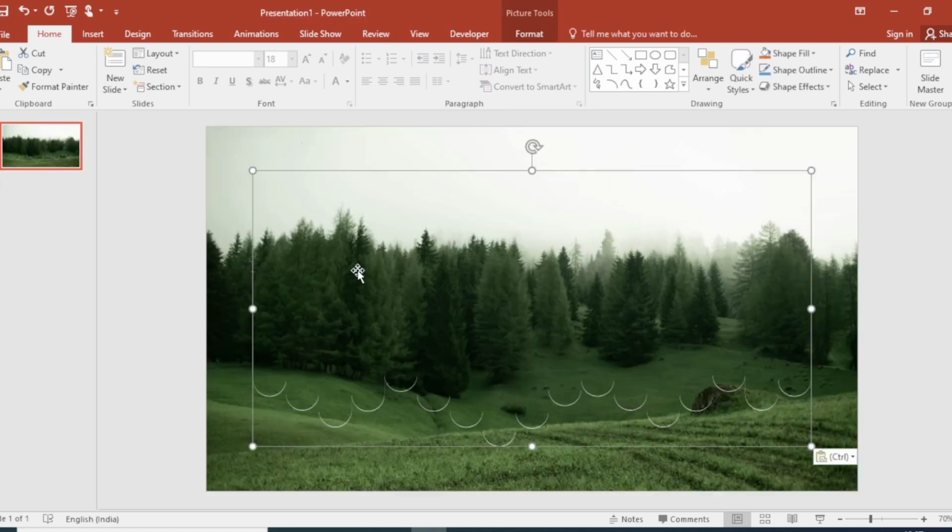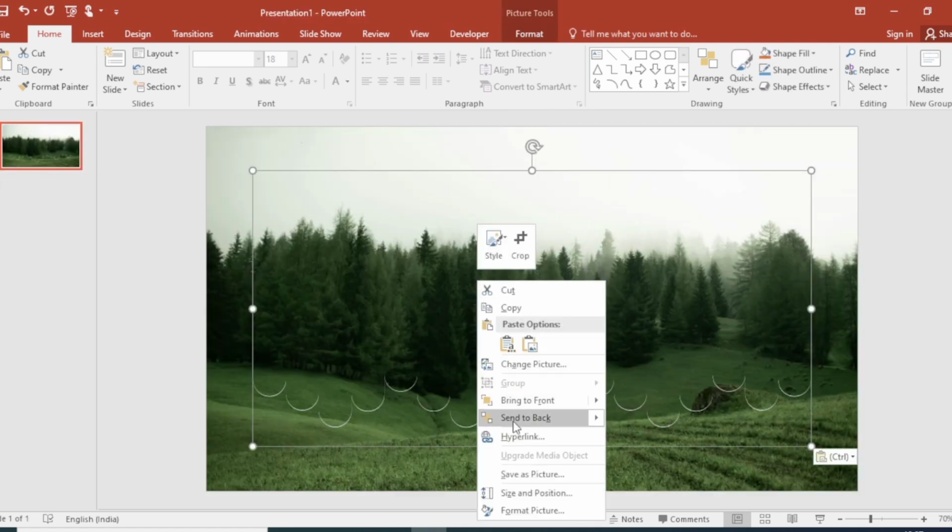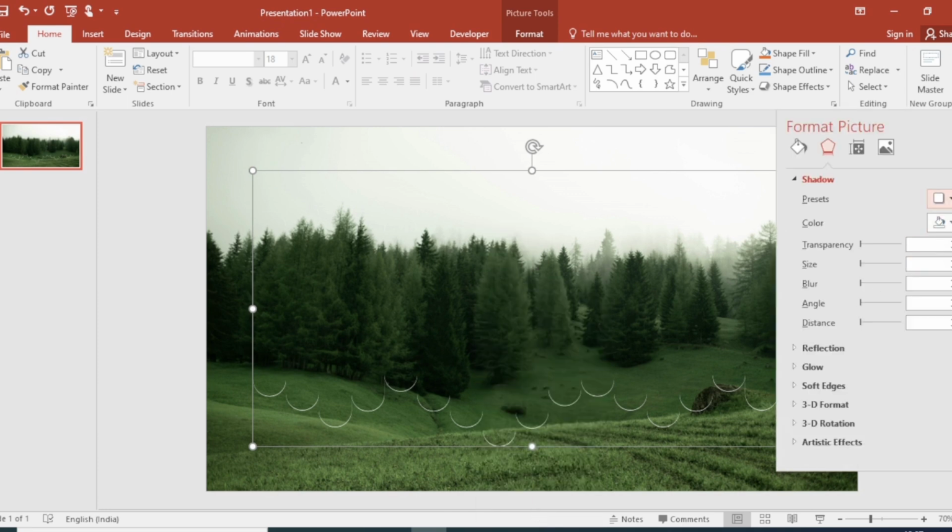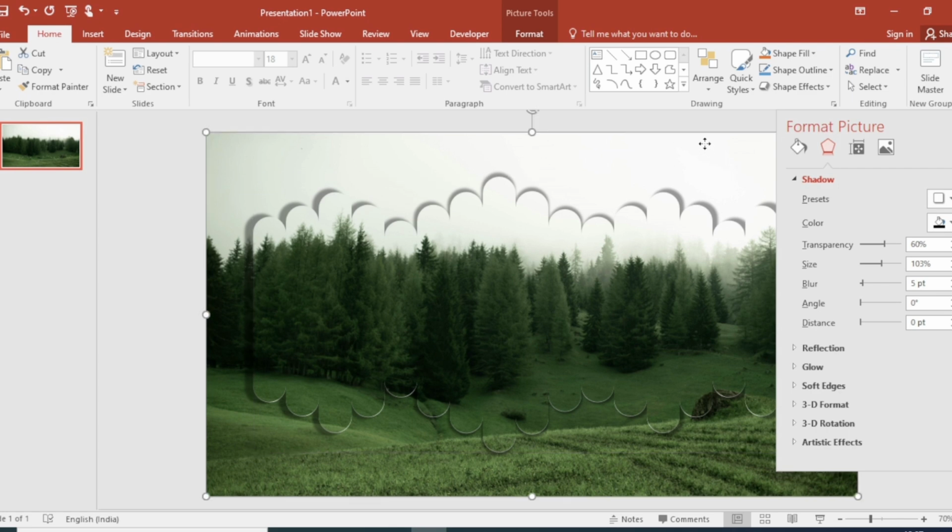Paste it here. Right click, go to Format Picture. Select Outer Shadow from Preset. Select this. Select Inner Shadow and increase blur size.